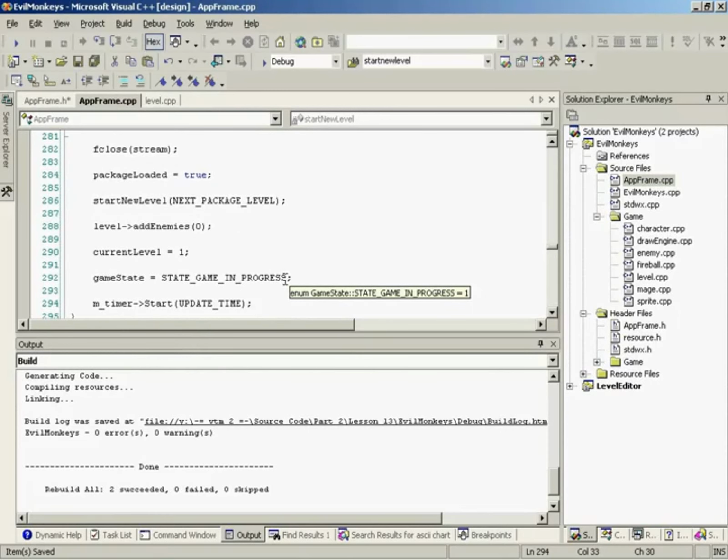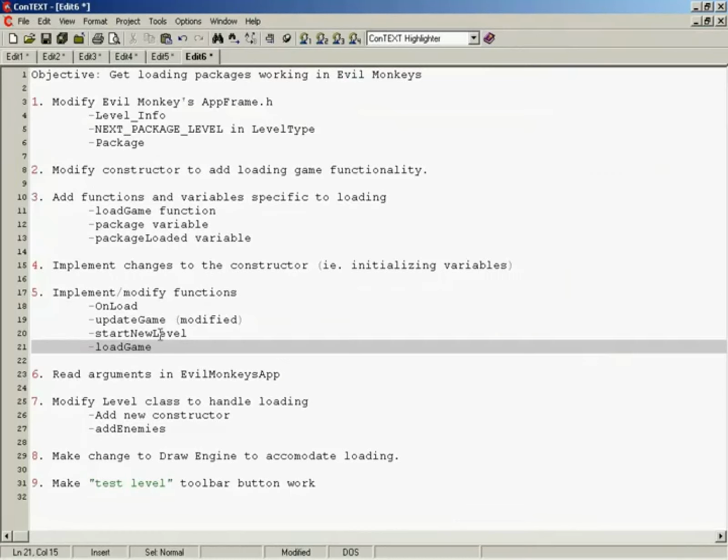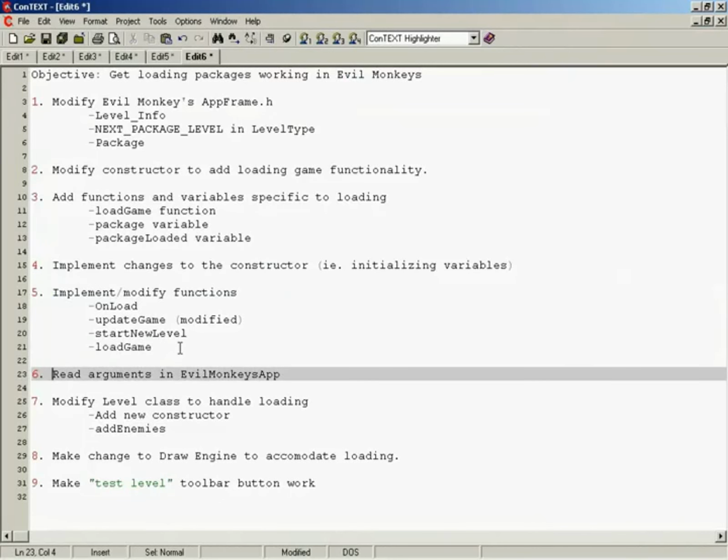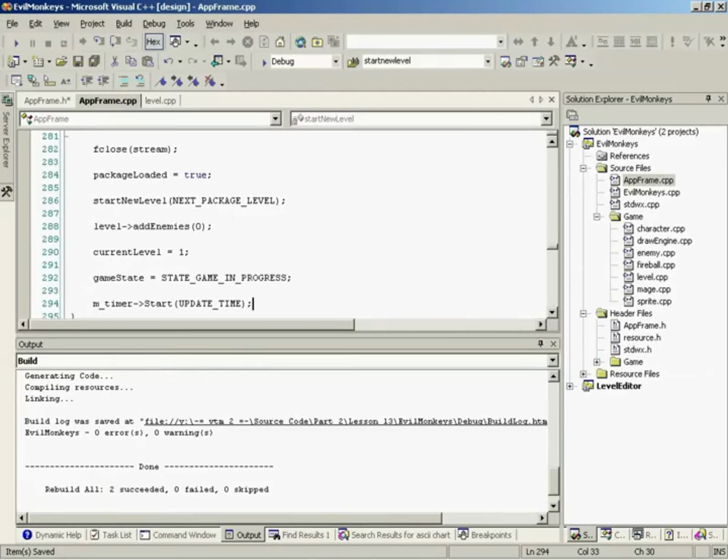Now, if we go back over into context, let's look at where we are now. We've just implemented or modified all these functions, so we've just finished step 5. Now we need to make it so that evil monkeys actually reads in arguments that are passed to it, and this is going to be useful when we make the test level toolbar button work. Right. So let's go back into .NET and get that set up.